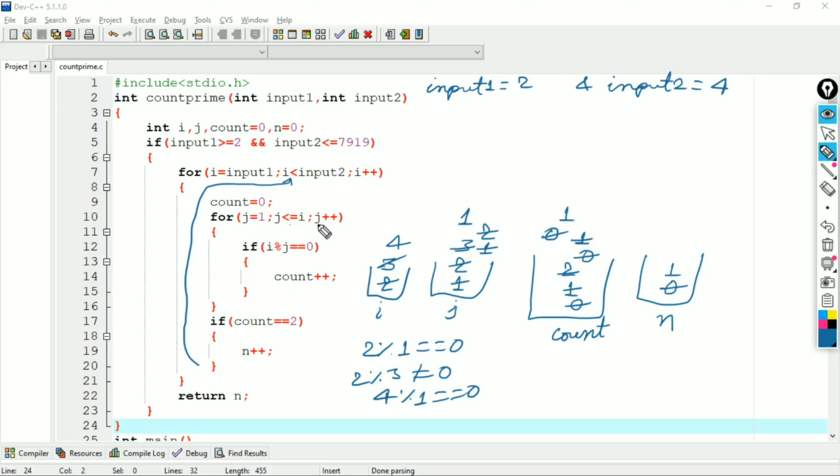Meaning j becomes 2. Now i modulus j equal to 0, meaning 4 modulus 2 equals 0. Condition is true. Count plus plus, meaning count value becomes 2. Now again we will check the condition: j is less than or equal to i. Here 2 is less than or equal to 4. j plus plus, meaning 2 becomes 3. Now again 4 modulus j: 4 modulus 3 is not equal to 0. Condition is false. We will come out of the loop. Here we can see that if count equal to 2, condition is true, and n plus plus.